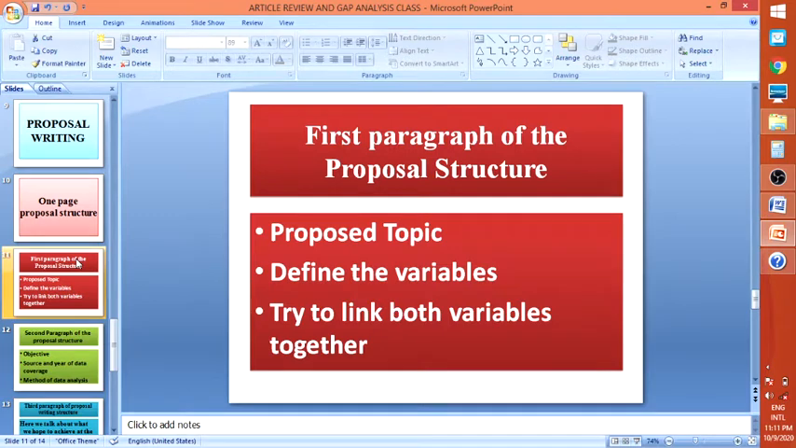If you are confused about what a variable is and which is a dependent and independent variable, you have to go back to our first video, which is on article review. Like I told you guys, if you could do an article review of at least 5 articles, it gives you an insight. You are 50% ready for your project writing. So this is what we'll do in our first paragraph. We'll talk about the proposed topic, define the variables, try to link both variables, that's the dependent and independent variable, and with that we are done with the first paragraph.